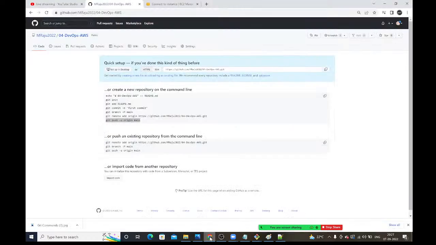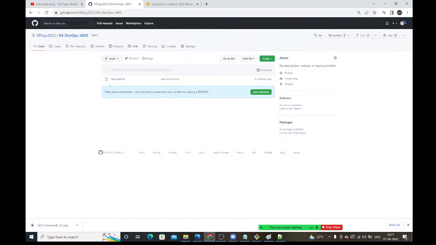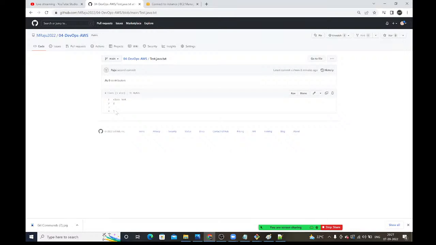Now go to the GitHub repository. See, guys, the test.java file is uploaded. What do we have inside this? Click on this. See, guys, this is what we have written inside that file. Here, guys, we saw how to clone the code from the GitHub repository and how to push the code into the GitHub repository. Is it clear?